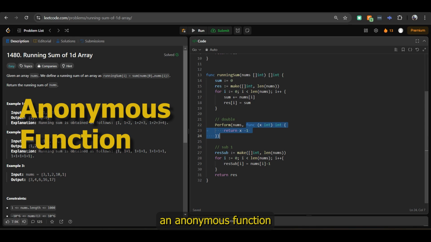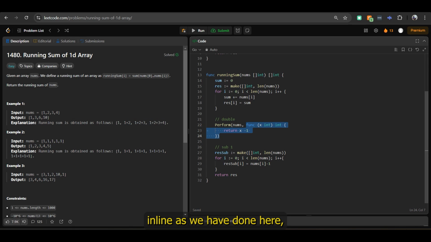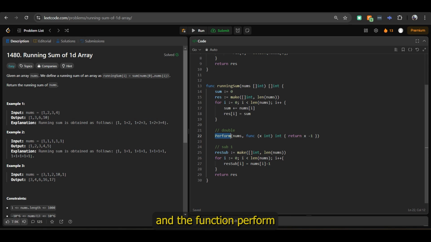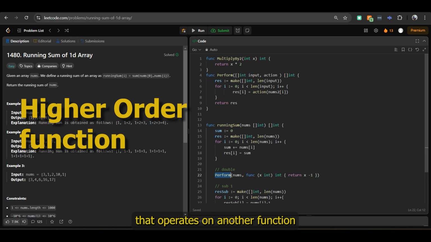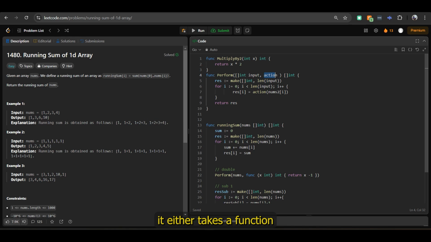This function is called an anonymous function as it does not have a name, and we can define it inline as we have done here. And the function perform becomes a higher order function. A higher order function is a function that operates on another function or returns another function. Or in other words, it either takes a function as a parameter or returns another function.